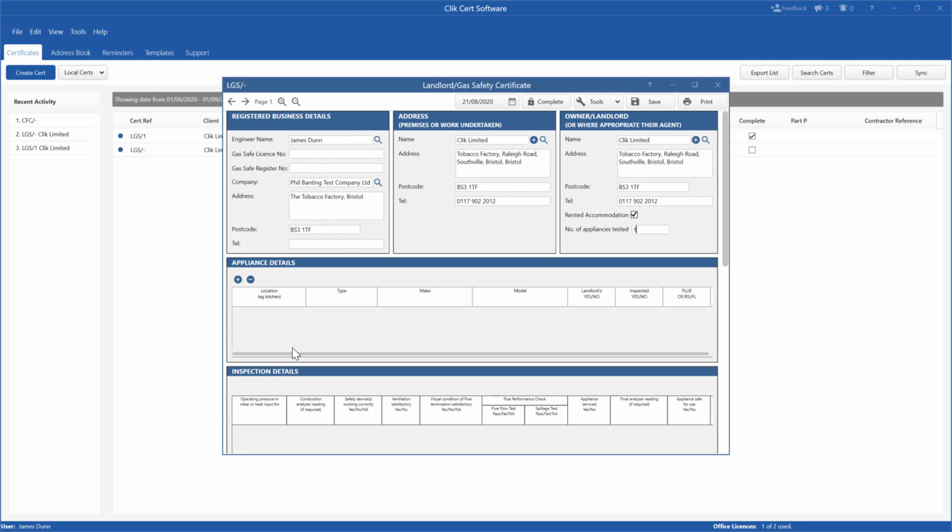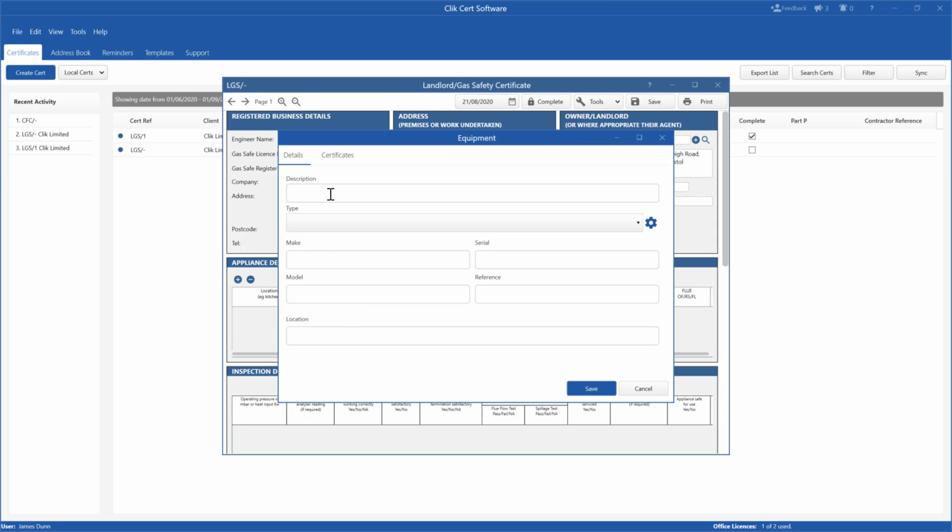So here is a grid format, and all you need to do is click on the plus sign for the appliances that you're testing. And you can either select equipment that is already on your sites that you've pre-populated, or you can add a new equipment to the site, or it could just be a blank row to the cert. In this case, we're going to add a new equipment to the site, and we'll just populate that in there.